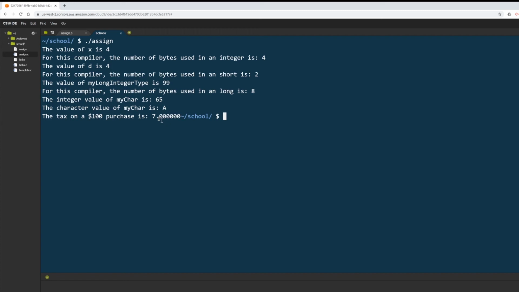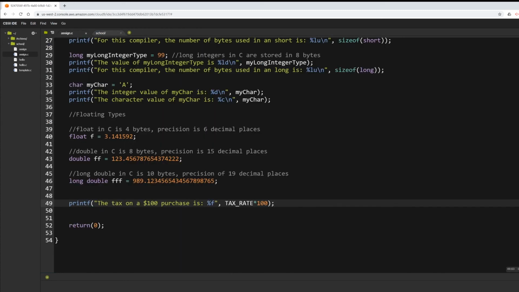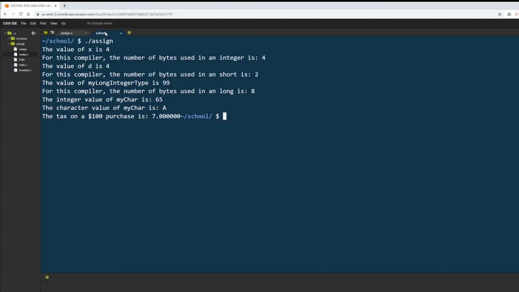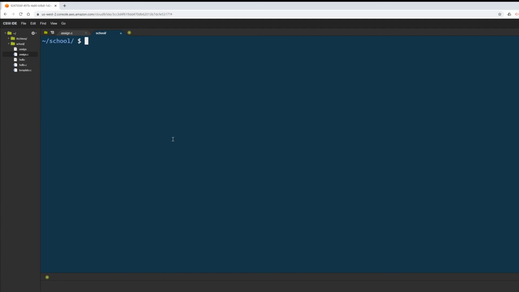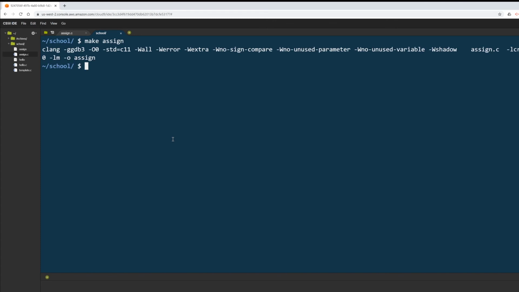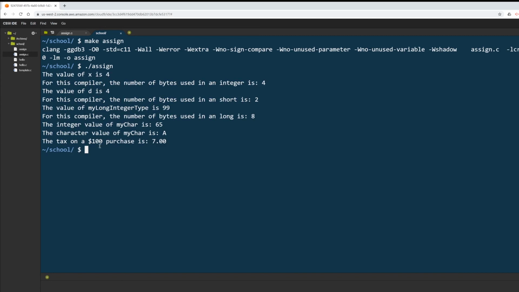And if I only want to do 2 decimal places, I can go up here and say 0.2. And let's put the /n in here. Save that. And you can look up all of that formatting, and we'll actually talk about that in a later video. Make assign, ./assign. And there we go. The tax on a $100 purchase is $7. Okay? And I could have even put in the $ sign if we wanted.